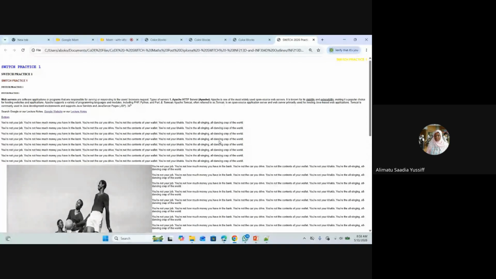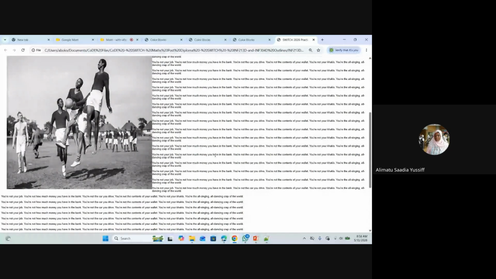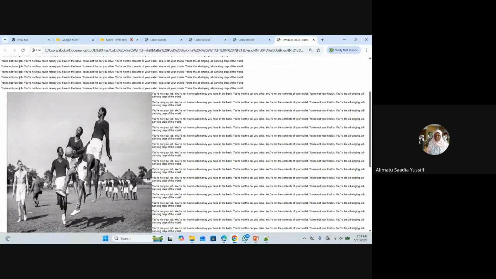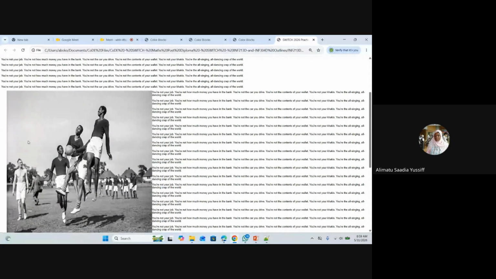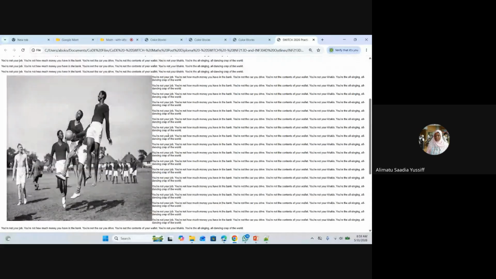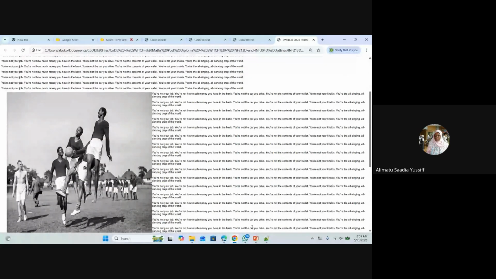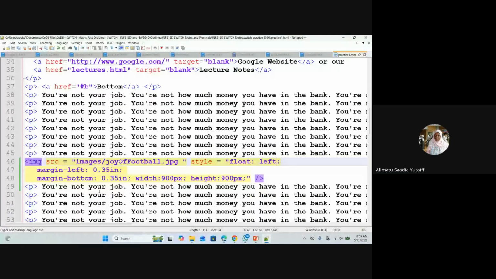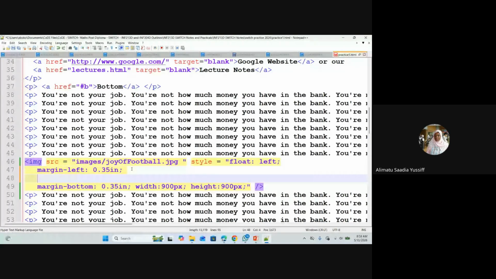Okay, left. So we can see what we have. So you can set the margin here too. Margin left, margin right. So we can also set margin right, based on what I display now. So the right of the image, margin right.